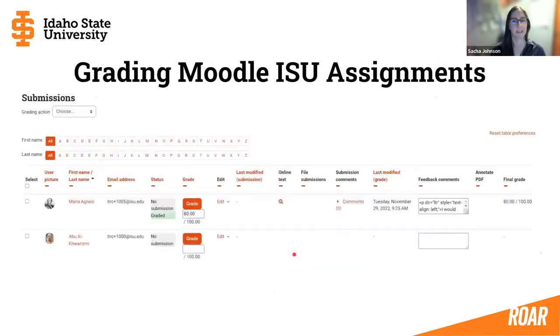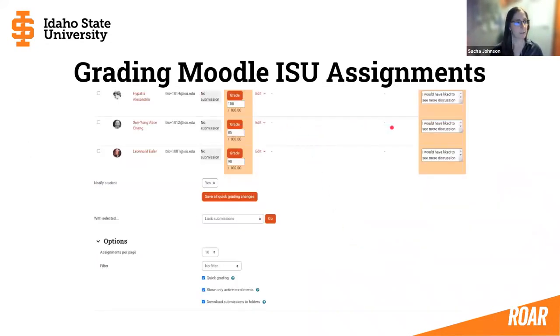And with that enabled, you'll be able to enter scores and feedback directly on the View All Submissions page. So here we can see that we have fields now in this page where you can enter their scores and feedback directly. Once you have finished adding their scores and feedback, you'll scroll down to the bottom of the page and choose Save All Quick Grading Changes. And again, you can choose to notify the student that they have received feedback.